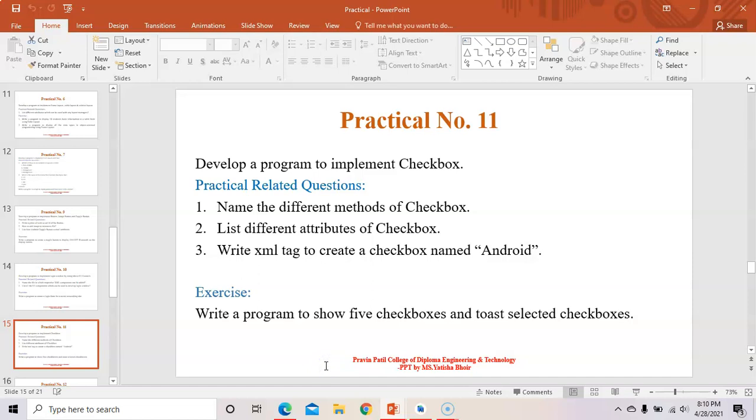Now the exercise is: write a program to show 5 checkboxes and toast selected checkbox. First of all we need to create 5 checkboxes and then we will toast them. When you select the first checkbox, it should give a message that the first checkbox is selected. When you select the second checkbox, it should give a message that the second checkbox is selected. Toast means it will give you a short message when you select any checkbox.